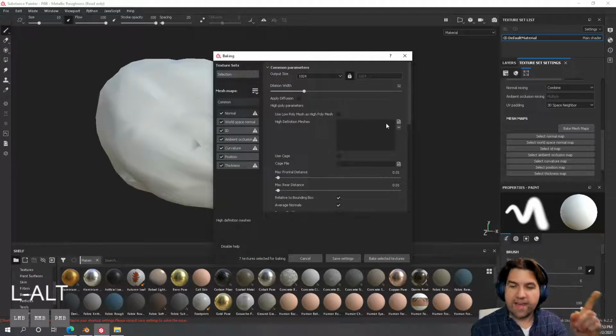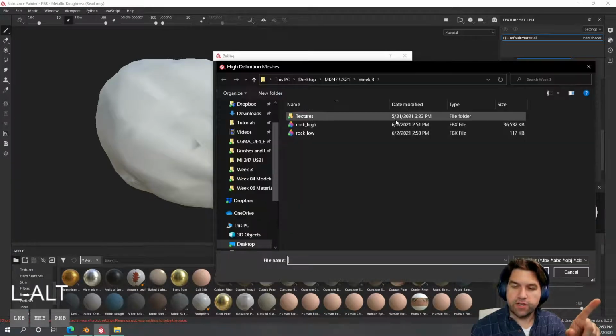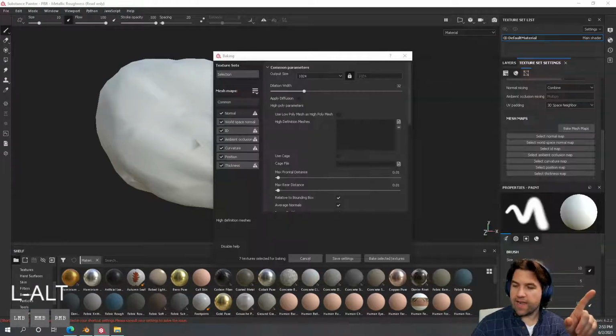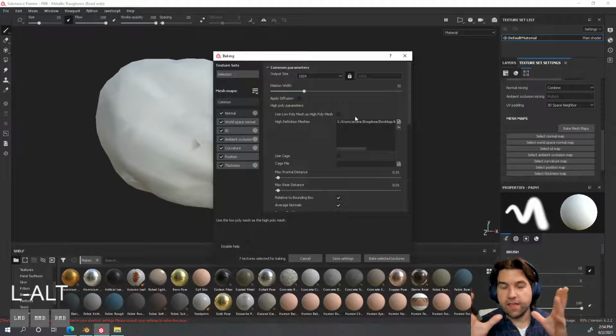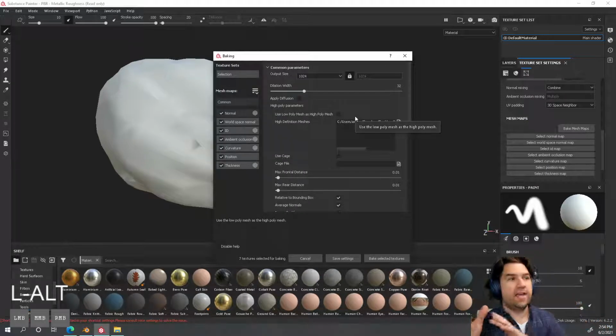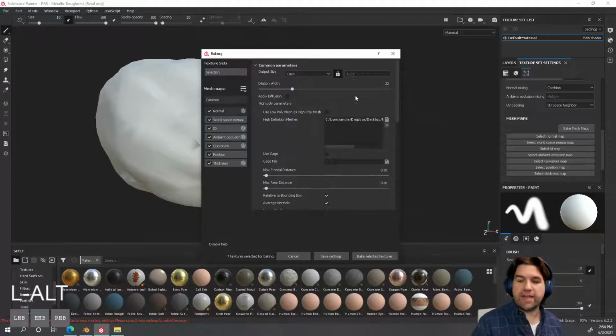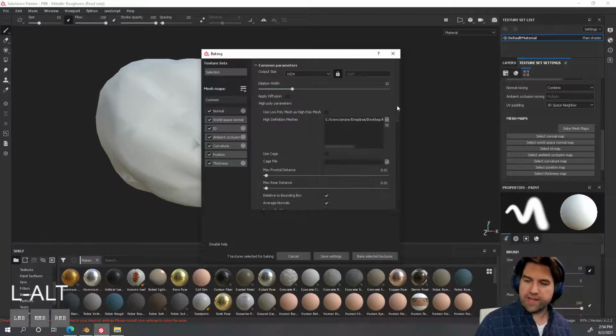And we want to add a high definition mesh. So this high definition mesh is going to be rock high, and what it's going to do is it's going to say, hey, let's take the details of rock high and let's bake it onto the textures, which is why we have to unwrap the low poly rock or this won't work, because the materials have to go somewhere. Leave the rest of the settings the same.